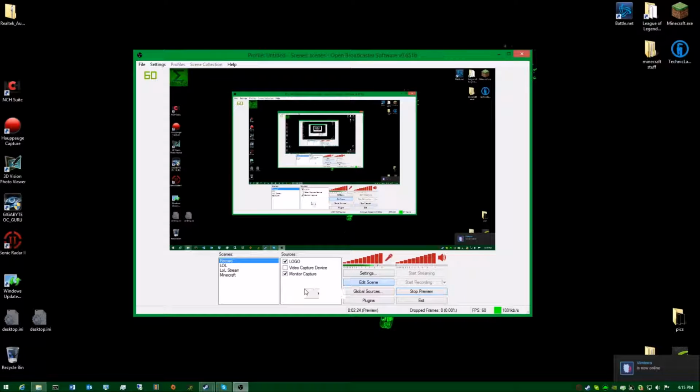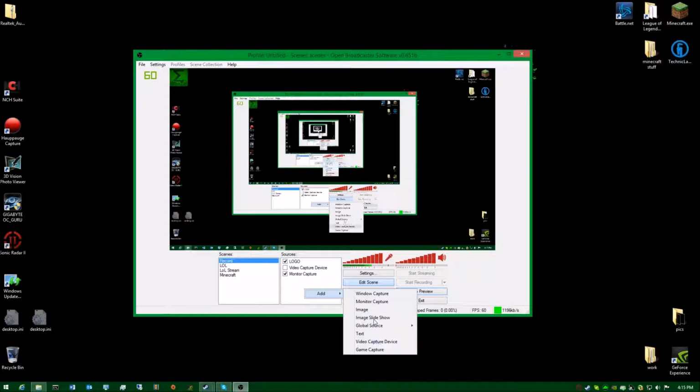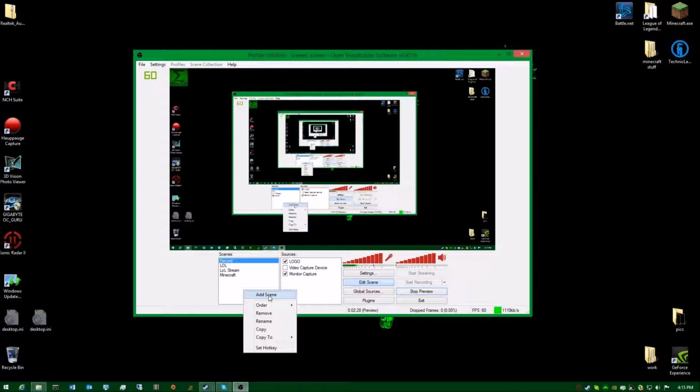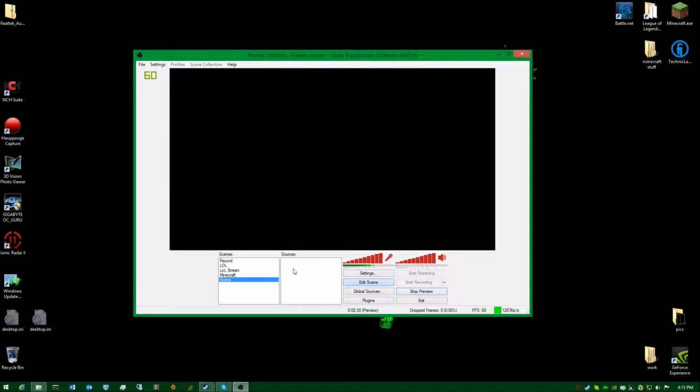To do this, you right-click, add, and then you go to one of these. Let's just pick a new one. Add scene, call it scene. There's nothing on here right now because I have preview on. So let's go window capture.